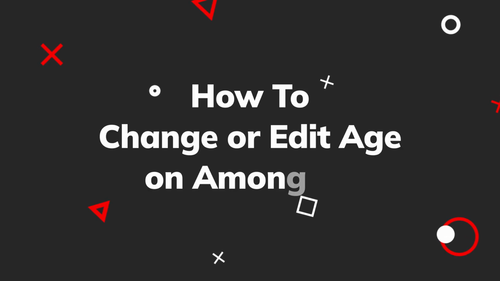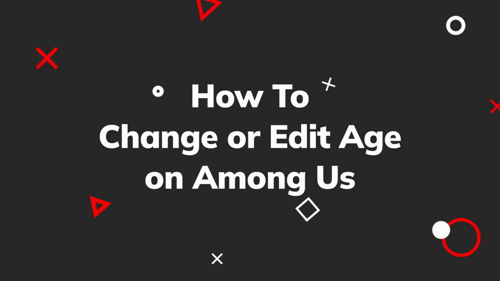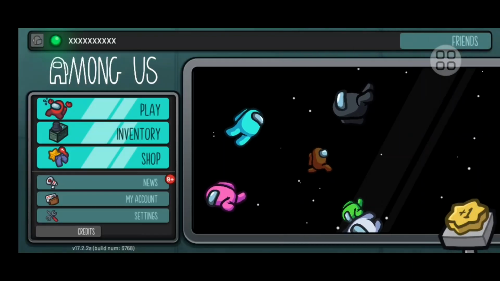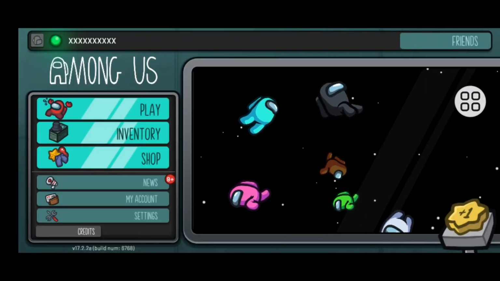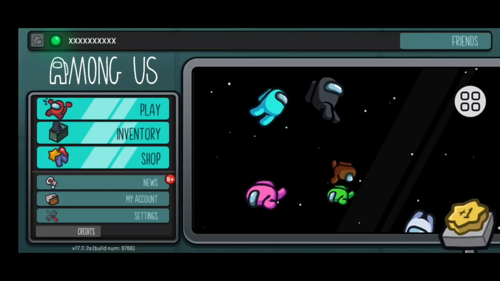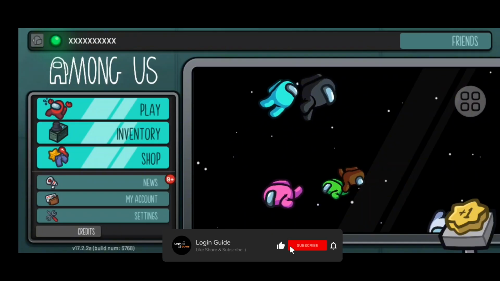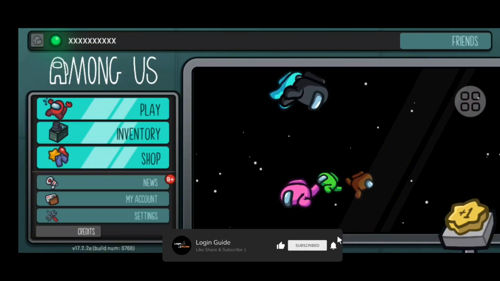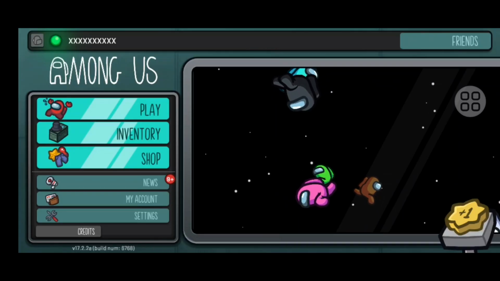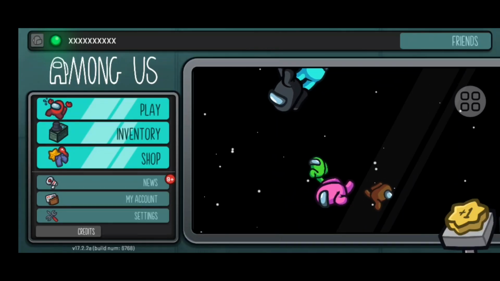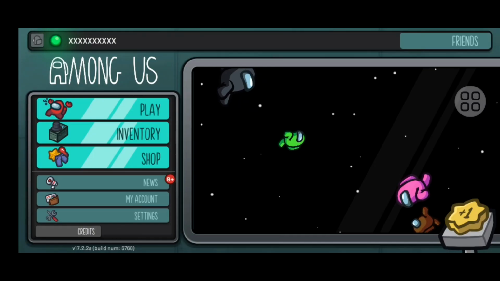Here is how to change your age in Among Us to access features like chat and friend request. First of all, you need to go ahead and launch the Among Us application on your mobile device. So if your age is set incorrectly, which is under 13 or the required age for your region, you'll be limited to quick chat. So you need to go ahead and reset the game's data.